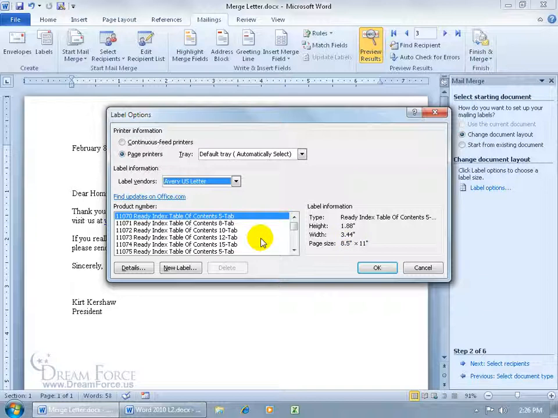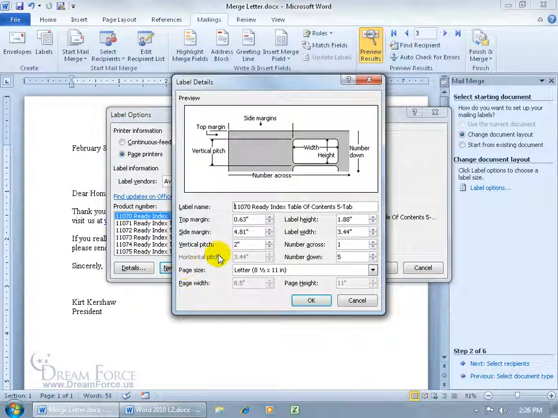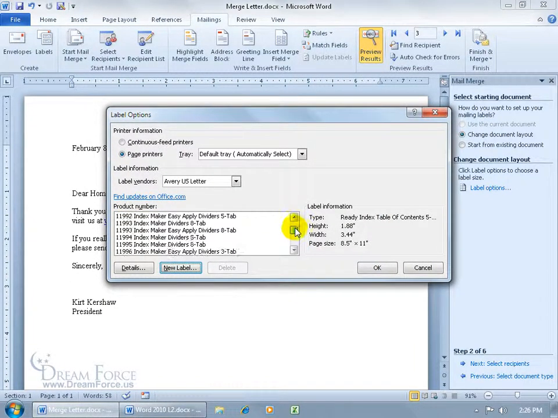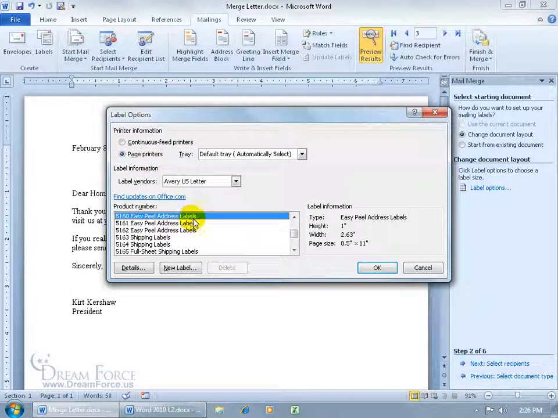If you can't find the product number, then you may want to click and create your own label. Click on New and put in the dimensions. Labels height, width, how many labels across, how many labels down on an 8.5 by 11 inch page. Also the margins, vertical pitch, and then the name. I'm going to click Cancel because for the most part you should be able to find your product number here. Let me scroll down here and it's right there, 5160 Easy Peel address label.